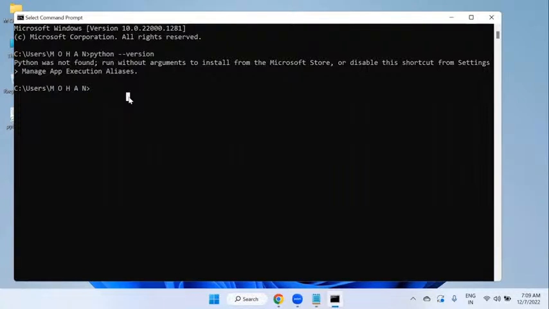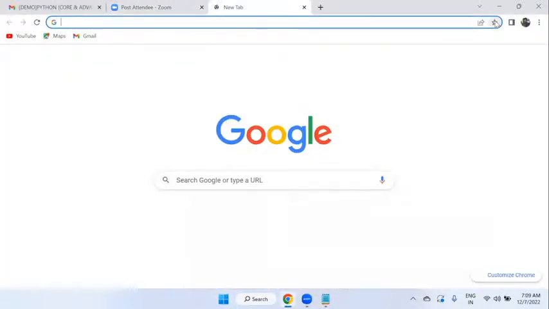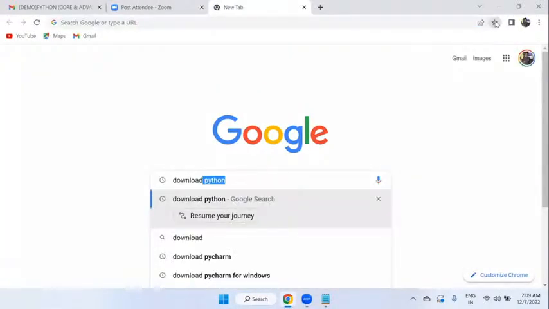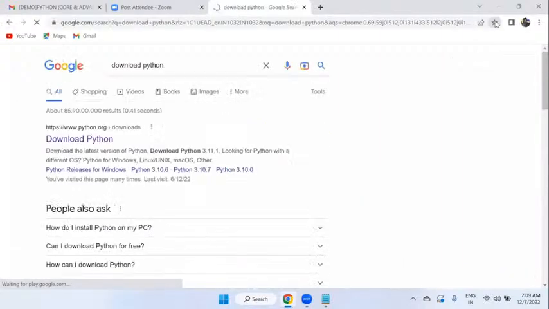Right now in my computer, there is no Python software, so let's try to download and install. To download and install Python software, simply go to Google and search for download Python. You'll be able to navigate to python.org. This is the latest version which I'm using.